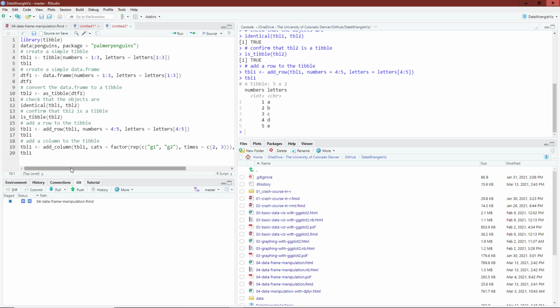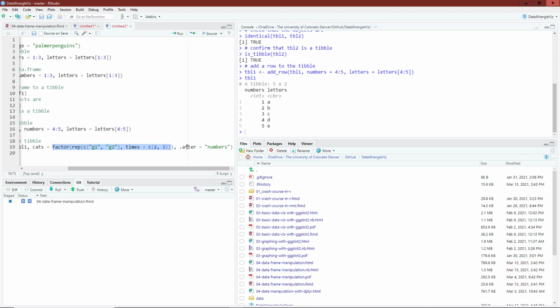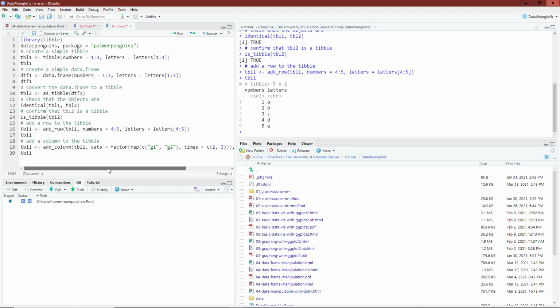I'm only going to add a single column here. I'm going to add a column called cat, which is a categorical variable column. It's going to be a factor, and I'm going to replicate the values G1 and G2 2 times and then 3 times each. And I use the factor function to make sure that it is a factor. And this function in particular has this special argument .after, which allows you to say where exactly you want to add the column to your tibble.